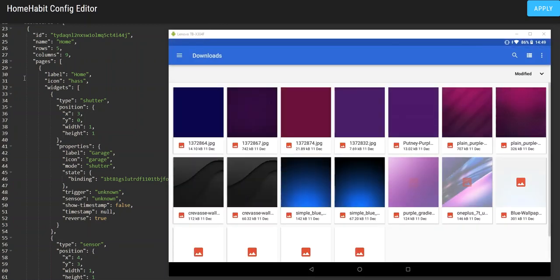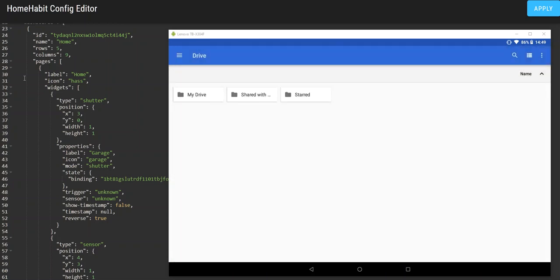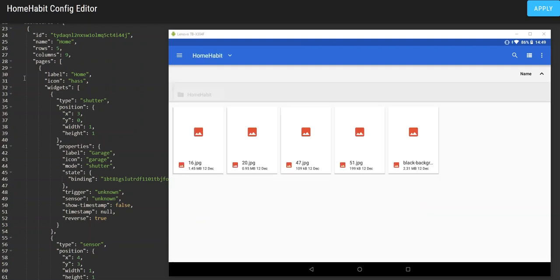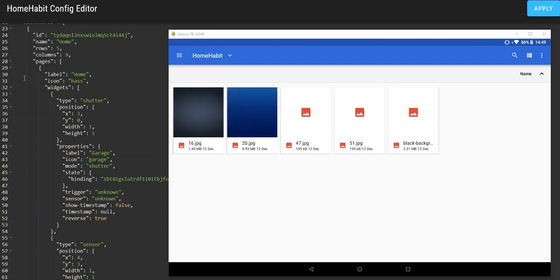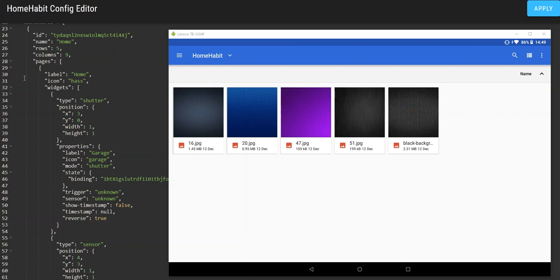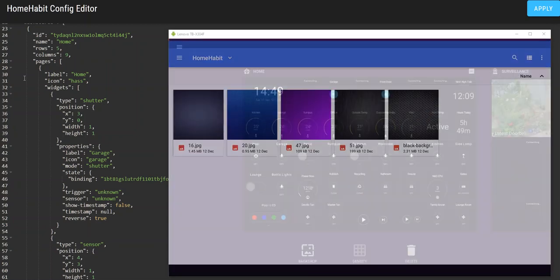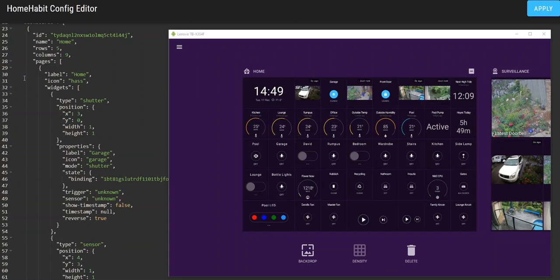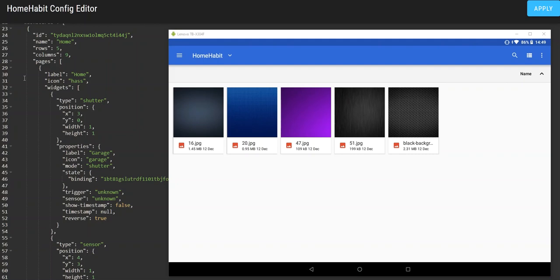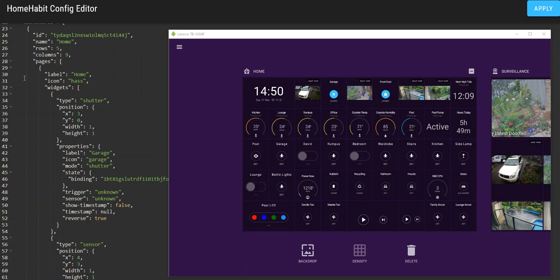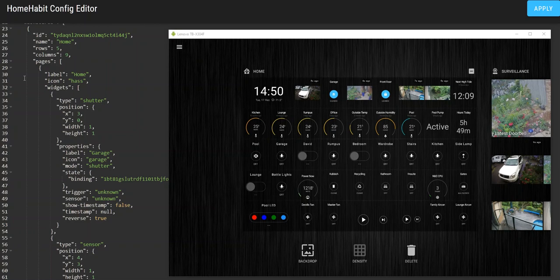This allows you access into Google Drive, actually. I'm going to go to My Drive, Backdrops, HomeHabit. And one of these is particularly good. It's that one there. So you get that to load. It doesn't want to change. Let's try that again. Choose that one. Okay, it's being stubborn. It does change. Oh, there we go, finally.